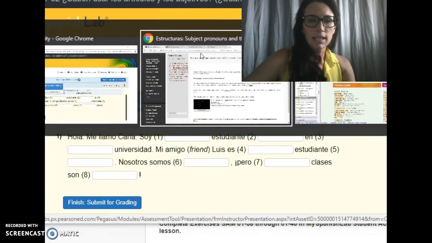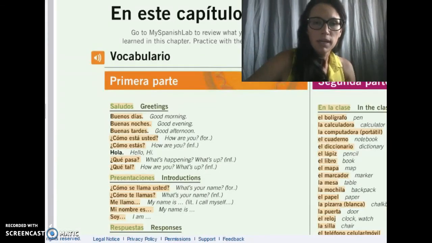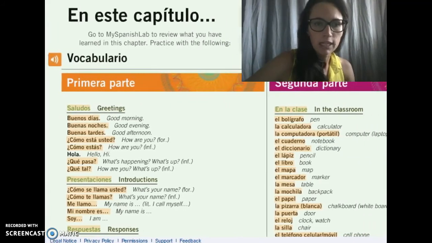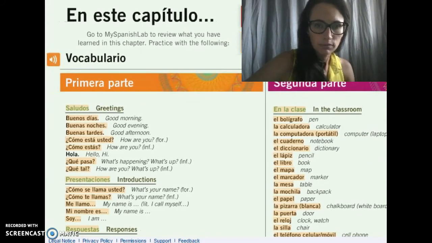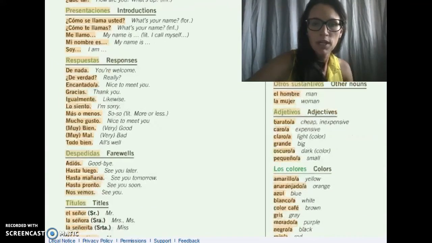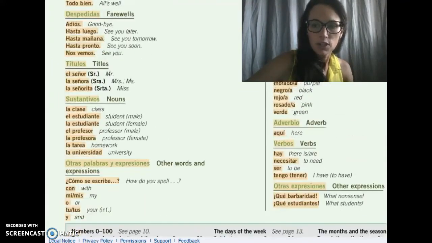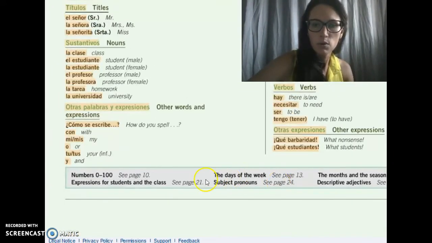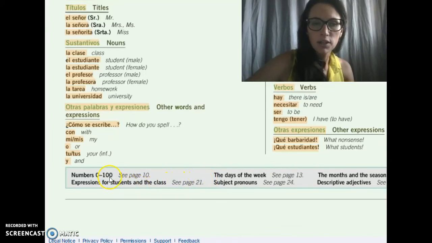And then speaking of the e-text, I want to show you a page that you may or may not have found already, and it is at the very end of each chapter. There's a page that kind of summarizes the chapter. So it summarizes all of the vocabulary. So every vocabulary word from the chapter is here with its English translation. And then it also lists for you the grammar concepts that were covered in that chapter.